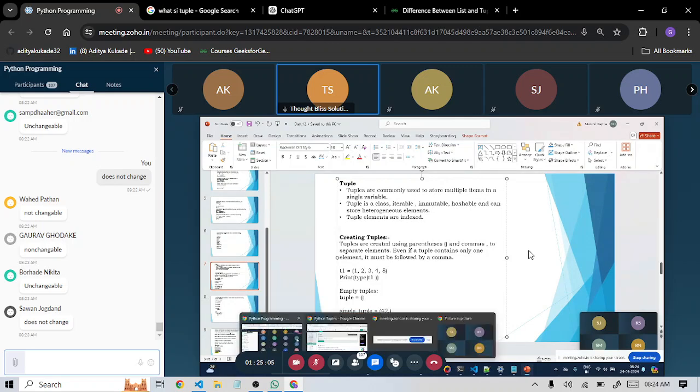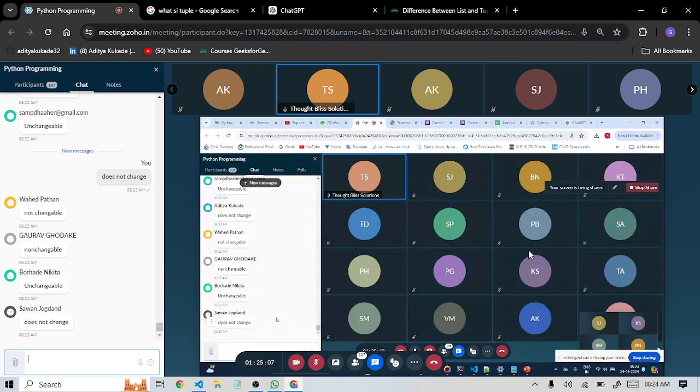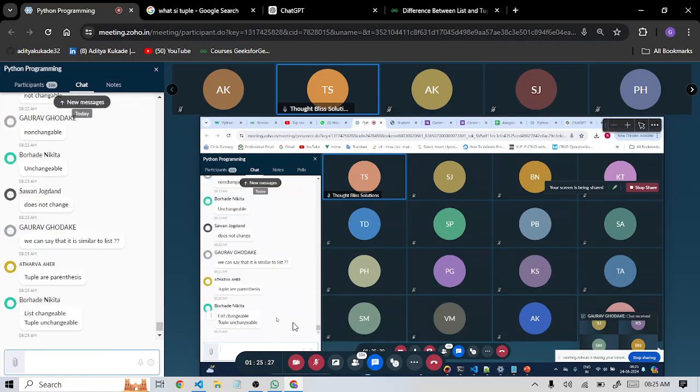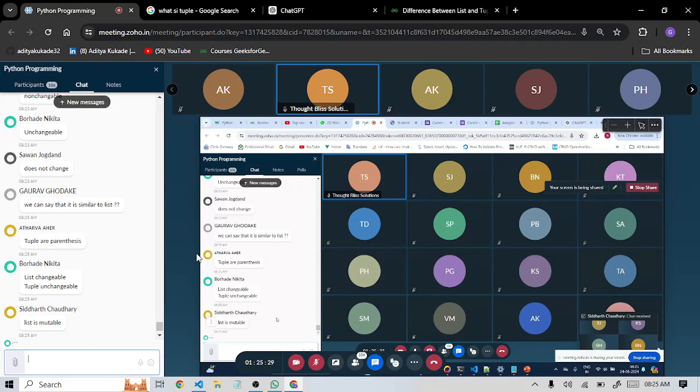Now I have a question for all of you. Compare with the list, which I have explained, and tell me at least two differences between the list and tuple. List and tuple. I have asked for two differences, at least two.